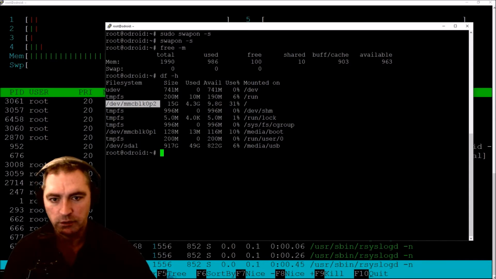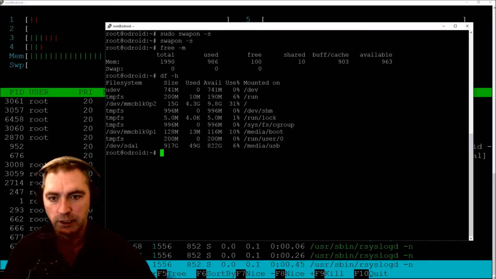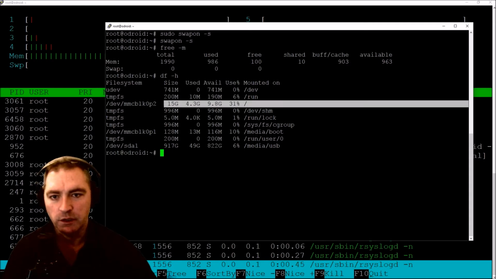I could put it down here on this disk with 822 gigs free, but this is a very slow disk, and that's probably my real issue here. But I'm going to create a swap file anyway, and I'm going to put it there.